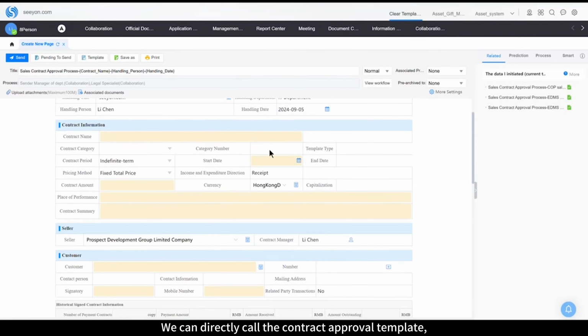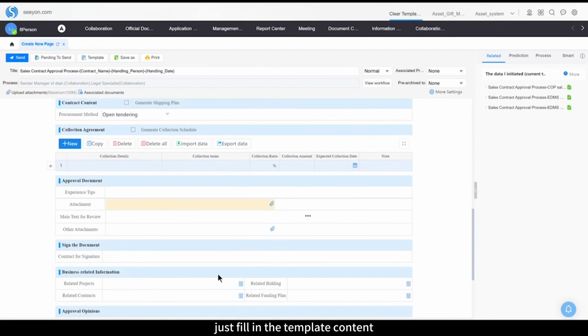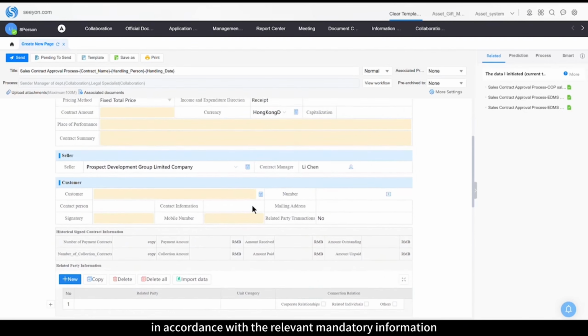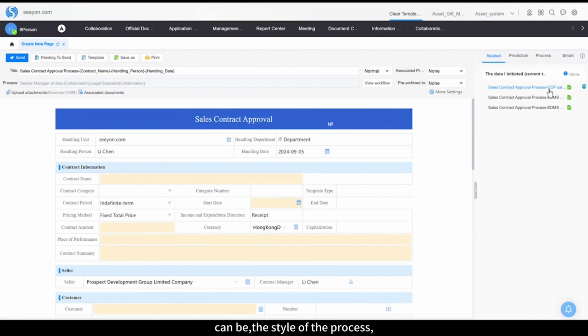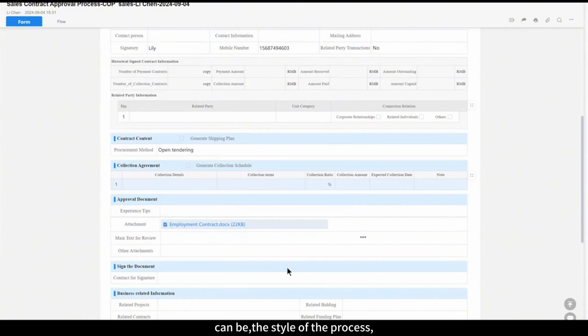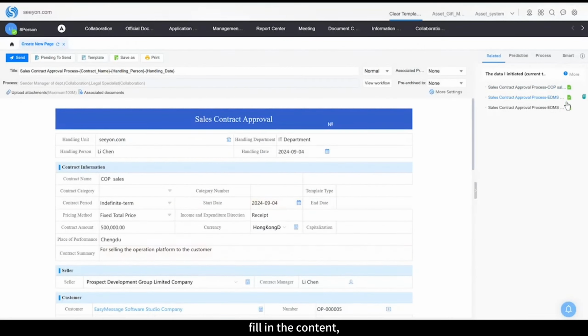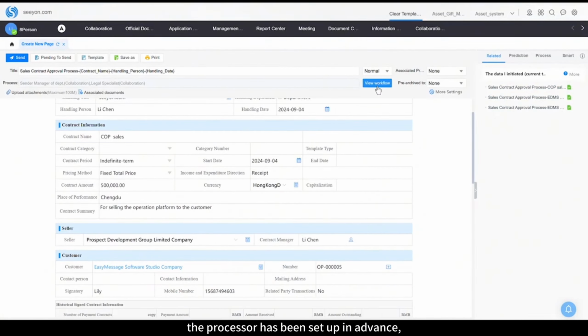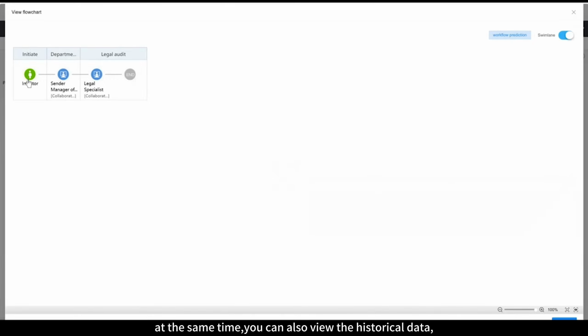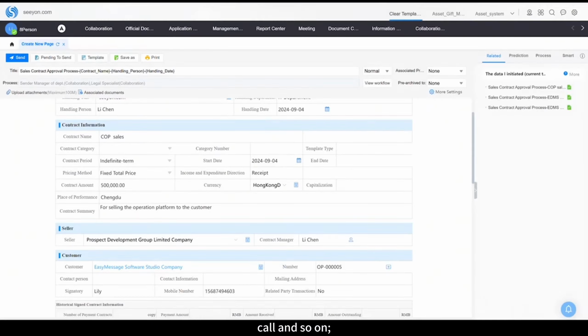We can directly call the contract approval template. Just fill in the template content in accordance with the relevant mandatory information, the process style is already set, and fill in the content. The processor has been set up in advance. At the same time, you can also view the historical data, call, and so on.